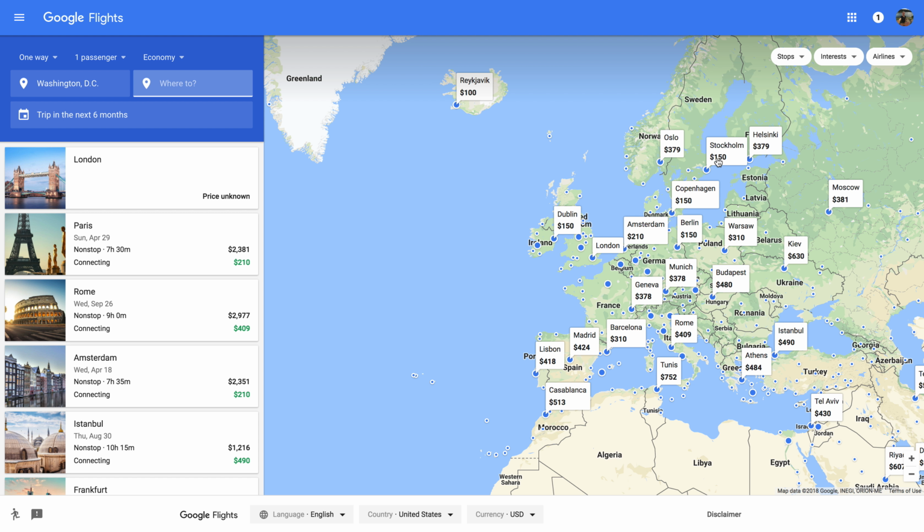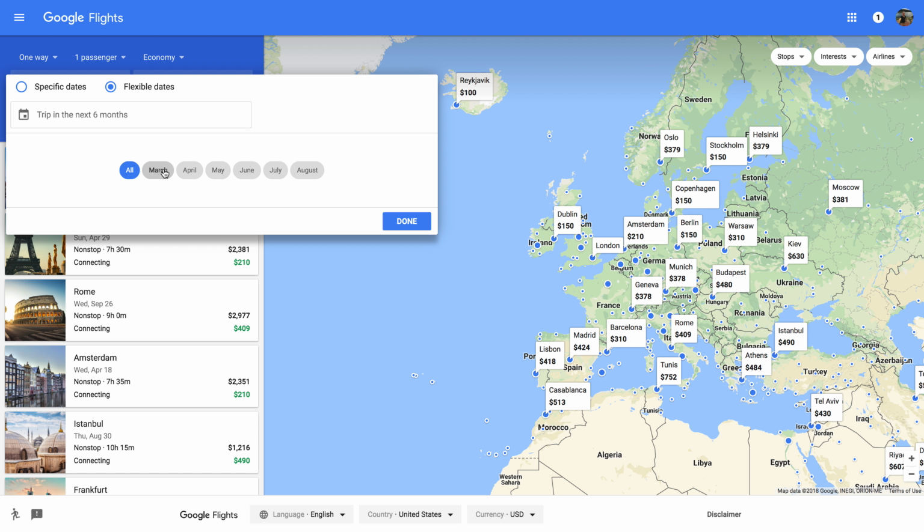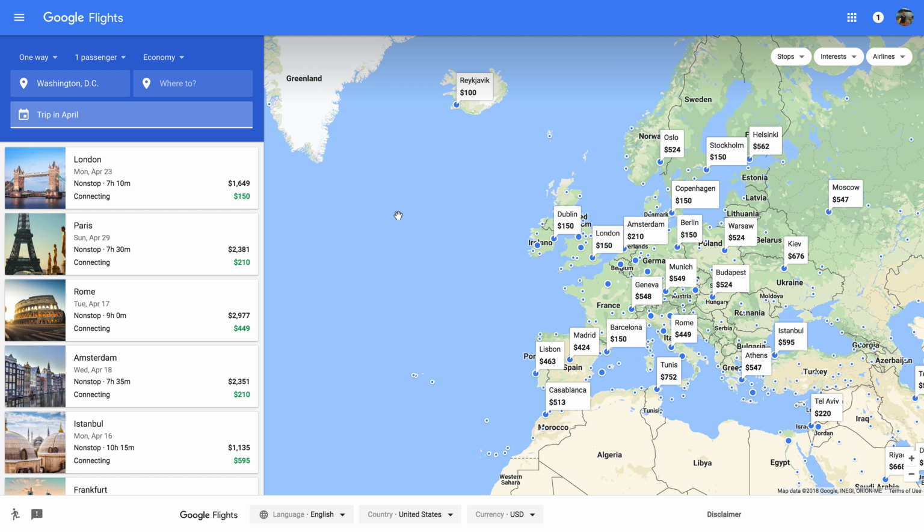Now some of these are well outside of the next month. So what I like to do is go ahead and put it at usually the next month. We're at the 20th, 21st, I think, of March, so go ahead and tap April. You want about a month away, and you'll still be able to get those really cheap tickets.